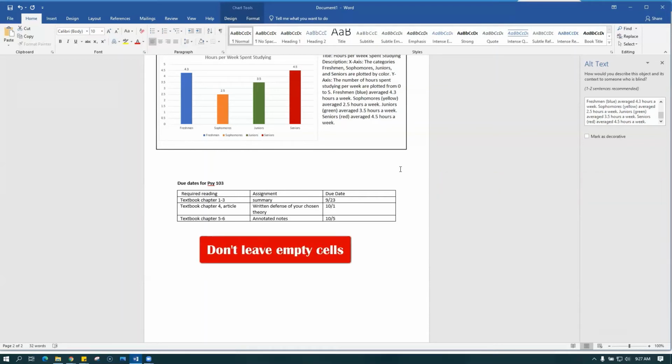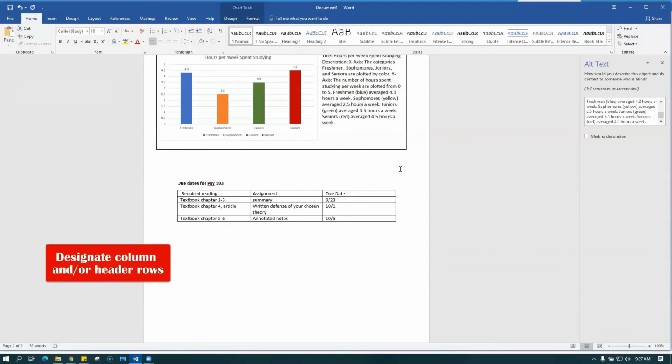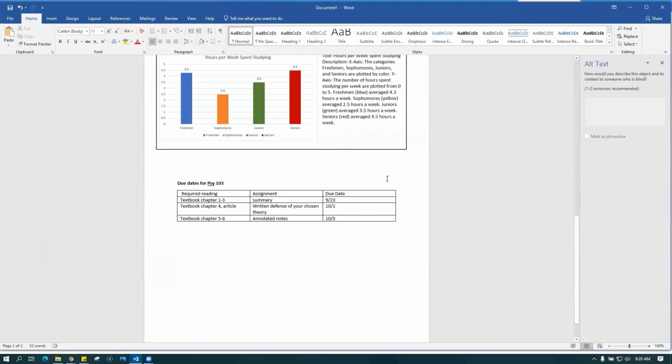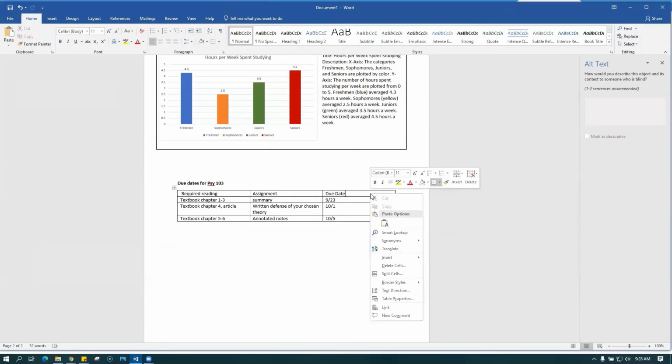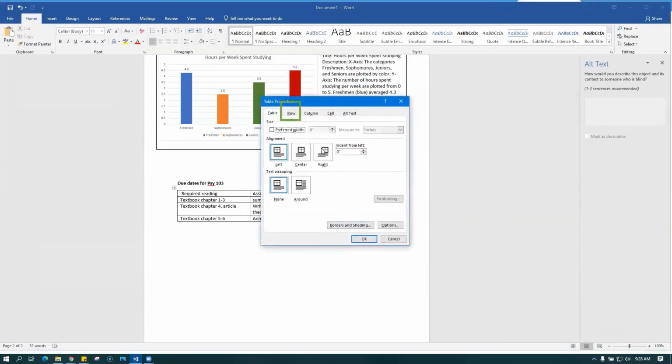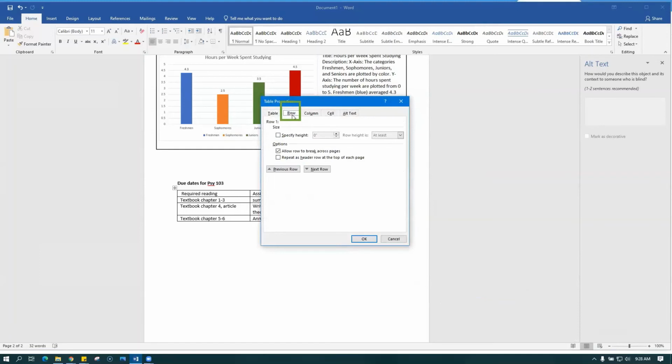Don't leave empty cells. You can use none or not applicable instead. Designate column and/or header rows. To do this, right-click on the top row of your table and choose Table Properties. On the Row tab, check the box for Repeat as header row at the top of each page, and uncheck the box for Allow row to break across pages.